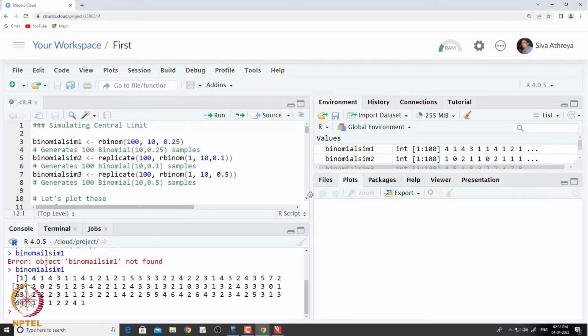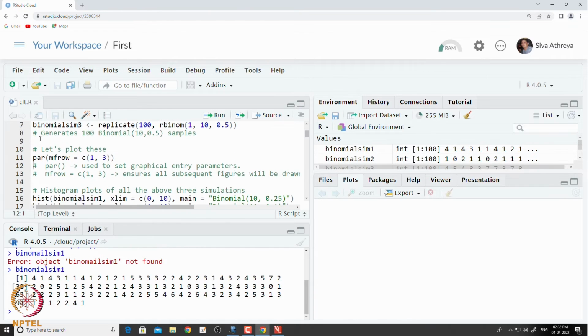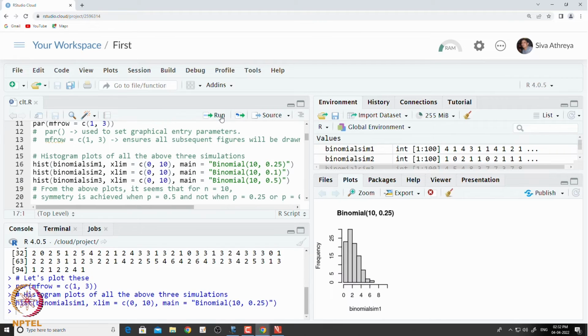So now the first thing I'll do is plot the histogram. First I create a space, so I set the graphical parameters. 1, 3 ensures there's 1 row and 3 columns. Let me run that. That's part I want. Then let me do the histogram first.